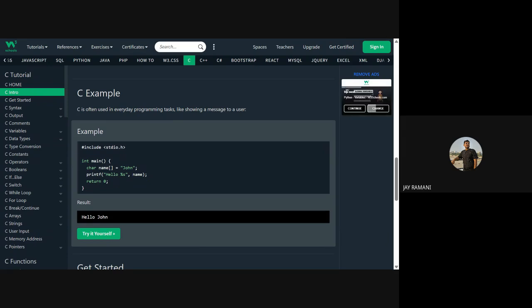Here we are including the stdio.h library for compiling the C program, for printing, for returning, for arrays, for the main function. The stdio.h library is very, very important. Without that library, we can't run the C program. Then we declare a main function. Inside the main function, we have taken a character name array equal to John.